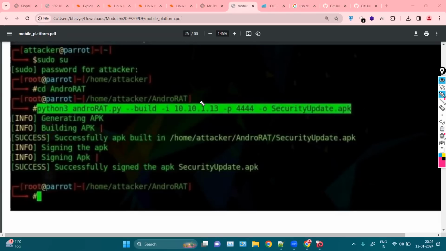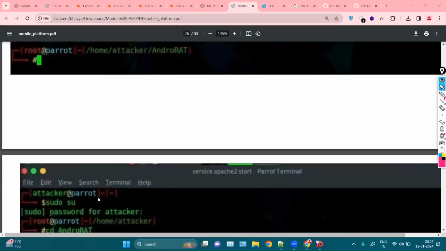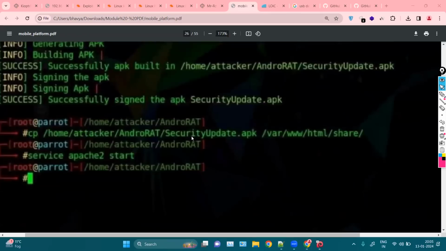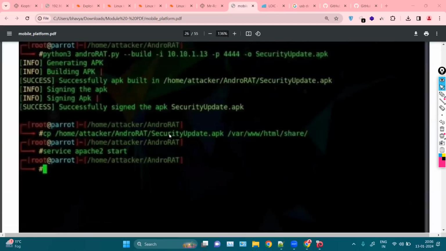It is same as MSF Venom. And this is the location where your malware is saved. Now you can move this malware inside the server location. Like you can simply use the move or copy command here. Move your malware inside the server location. Okay, and turn on your Apache server. Okay, then open your Android.